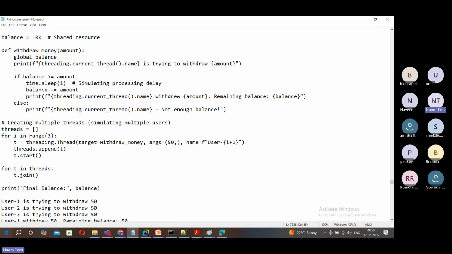So this is the withdraw method, and we have a balance of 100 here. Same thing, you can even try with a database as well. Now, what is happening here? You are declaring balance as global. When you say global balance, you are making this a global. The remaining things are simple, friends. There is nothing difficult in this code. We are just getting the current thread name that is trying to execute this withdraw method.